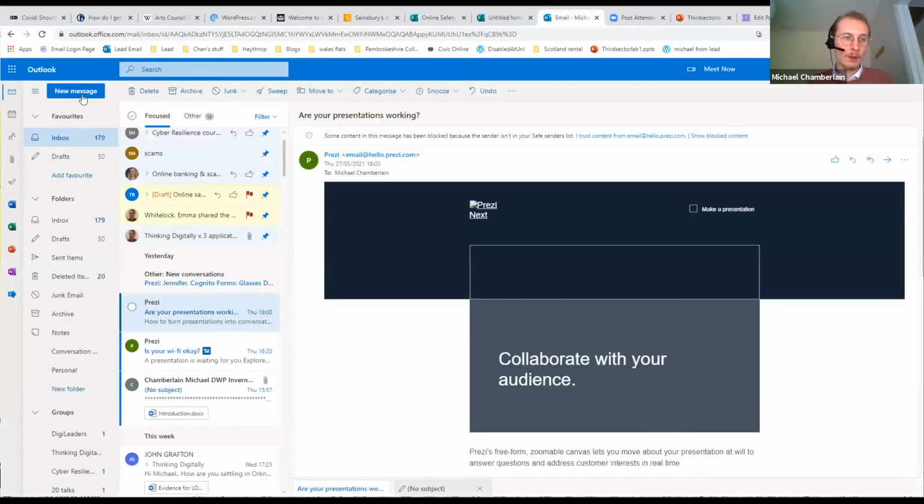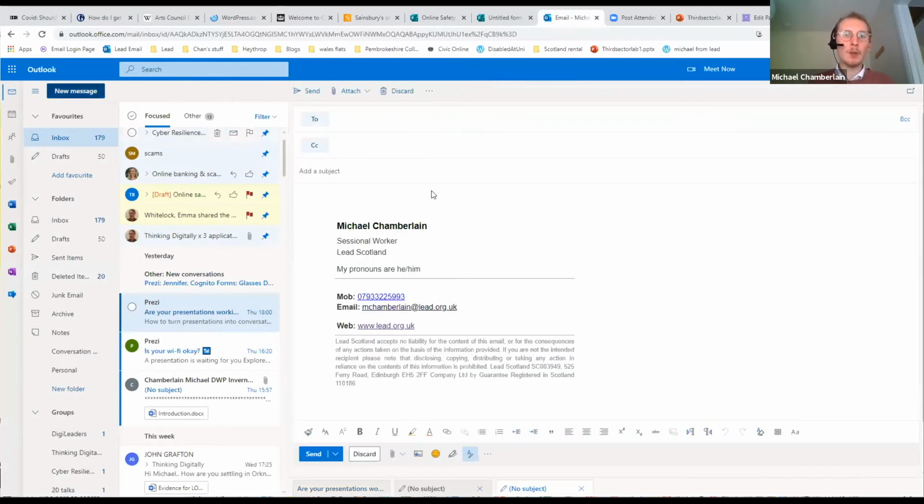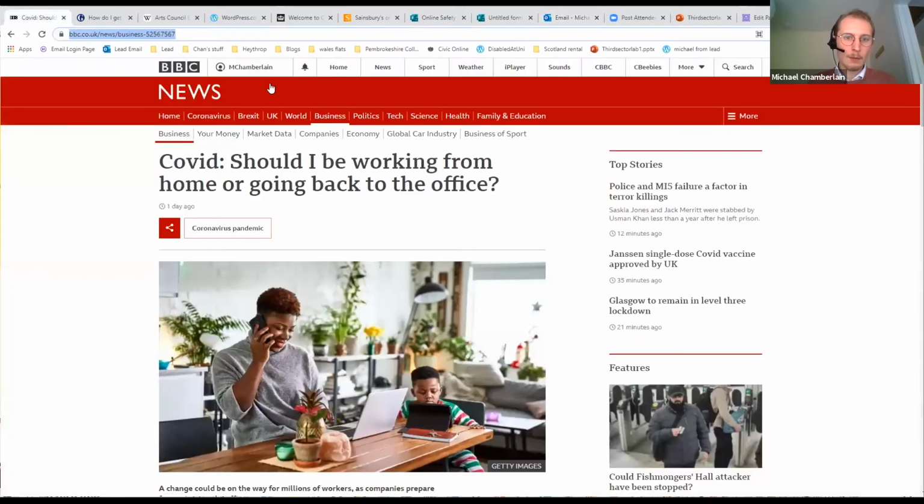So if you're doing something in Microsoft Word and you want to put a link in, it's exactly the same process. If you do it in an email, it's the same process. If you do it on WordPress, it's the same process. So we're going to just put some text down. What's this article here? Should I be working from home or going back to the office?